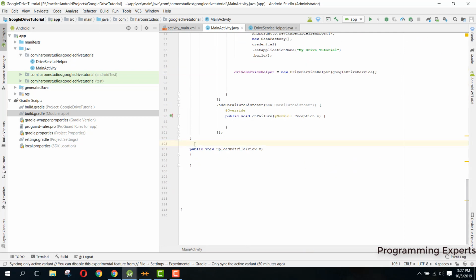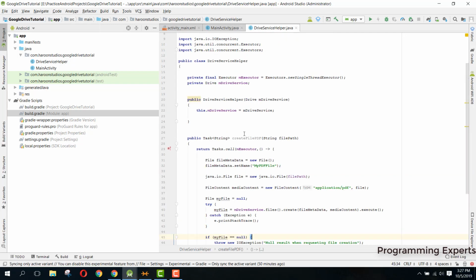Alright, so basically this connects to our drive service helper. Now inside our upload PDF file, we can call the function inside this one. I think we need to make it static, so let me see if we say create file PDF.